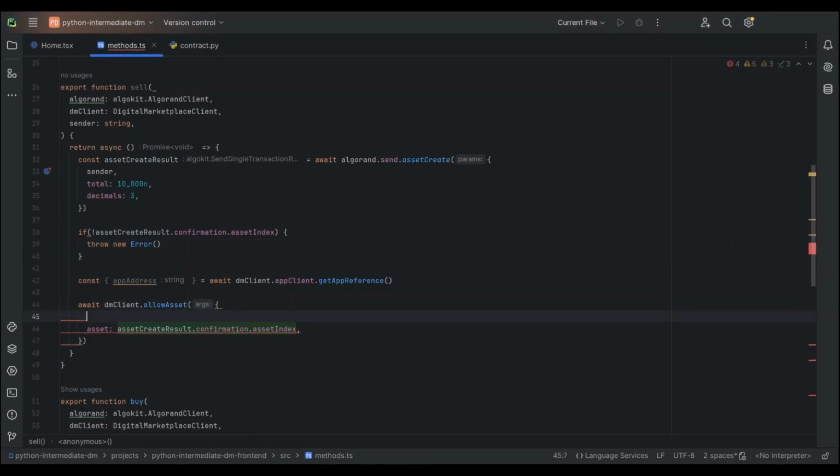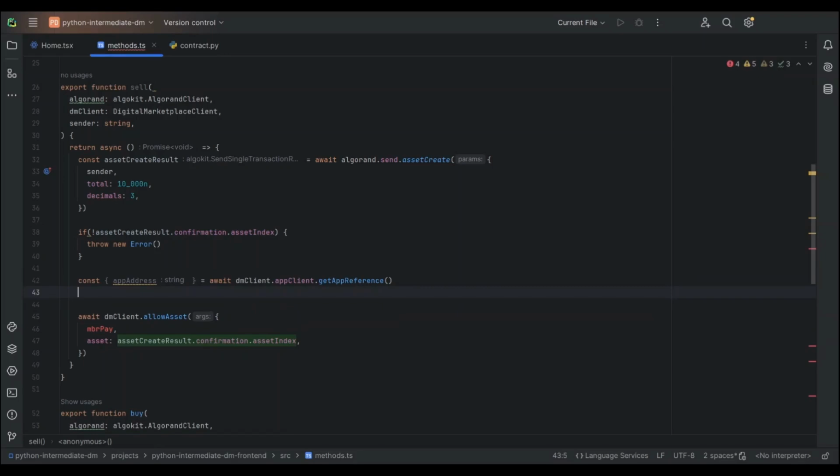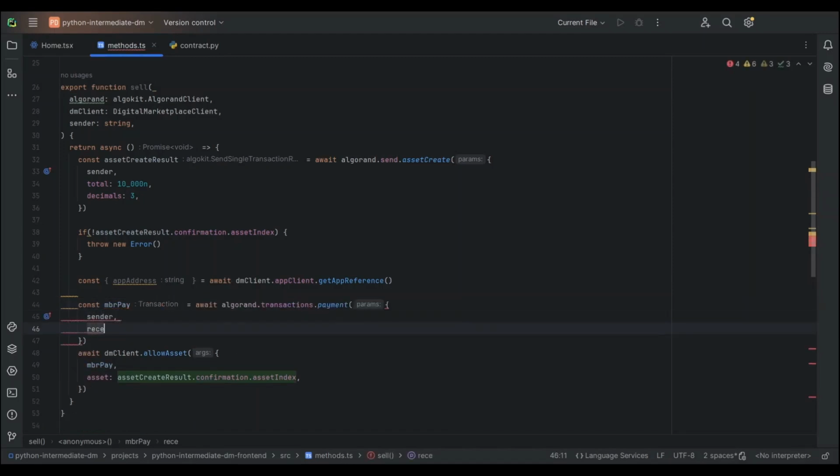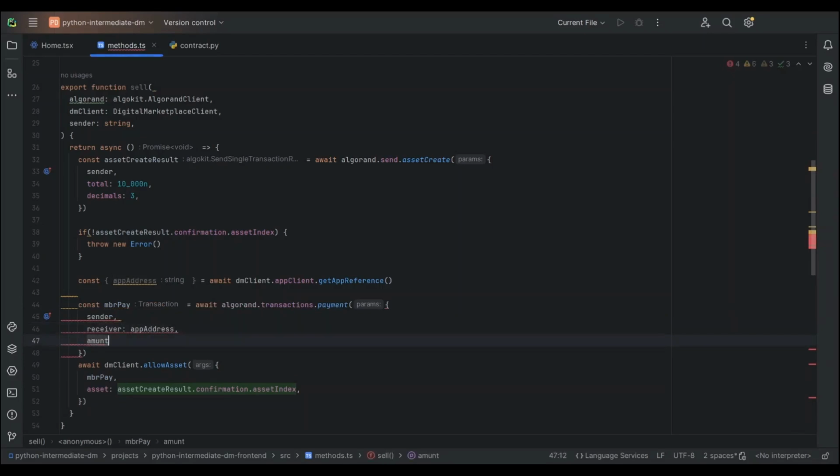And we're missing an MBR pay transaction. So I think let's build the transaction MBR pay, and this is equal to a transaction and a payment, and this payment is from the sender to the app address, and the amount is algos, and it's 0.1.